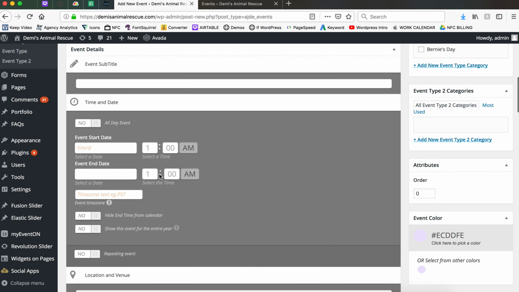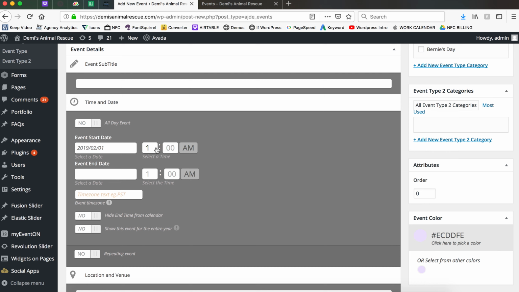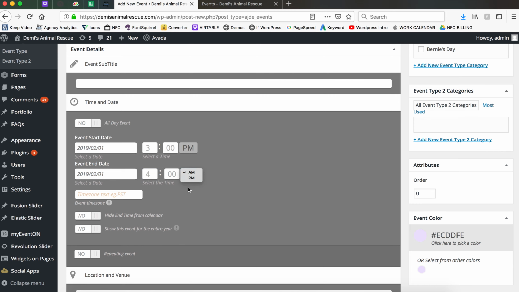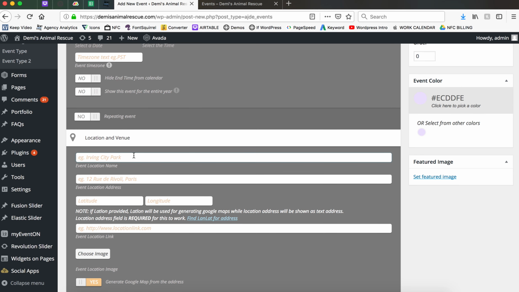If we scroll down, we can see we've got our start date. We're going to choose February 1st at 3 p.m. Again, since this isn't an all-day event, we have to choose an end time. So we'll say the same day at 4 p.m. Okay, and so we keep scrolling down. We've got our location and venue, so we can say that we want this to be at event venue. And then it actually saves your locations and venues. So say you're using the same venue multiple times, it'll pop up right here and allow you to choose from it. Again, you would put in the address here.